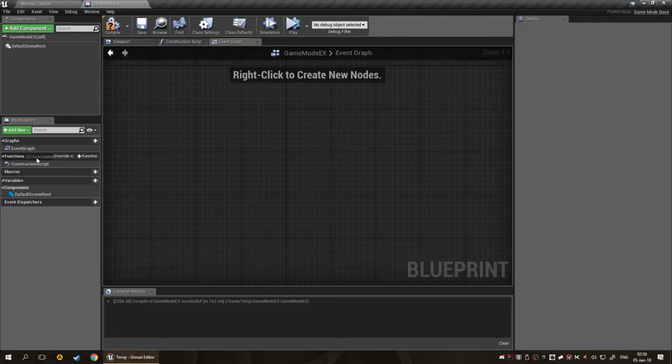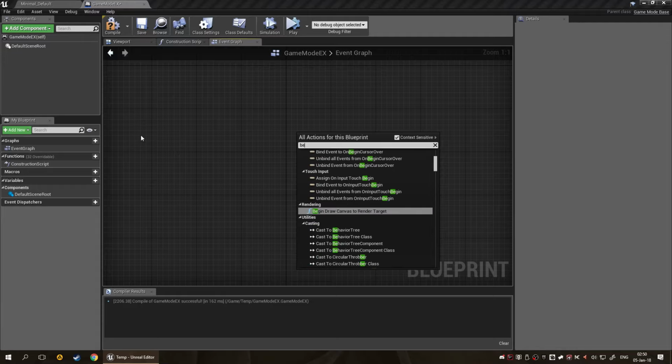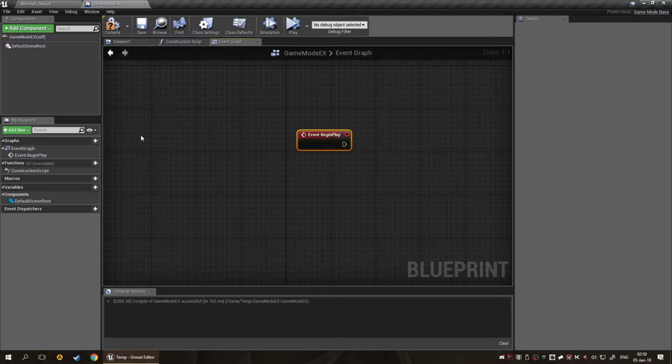Notice that my functions went up to 32 again. I'm going to simply right click and write down begin play. There it is. And as you can see, it just pulled one and overridden it. Basically, the begin play will do what I tell it to do in this particular blueprint.